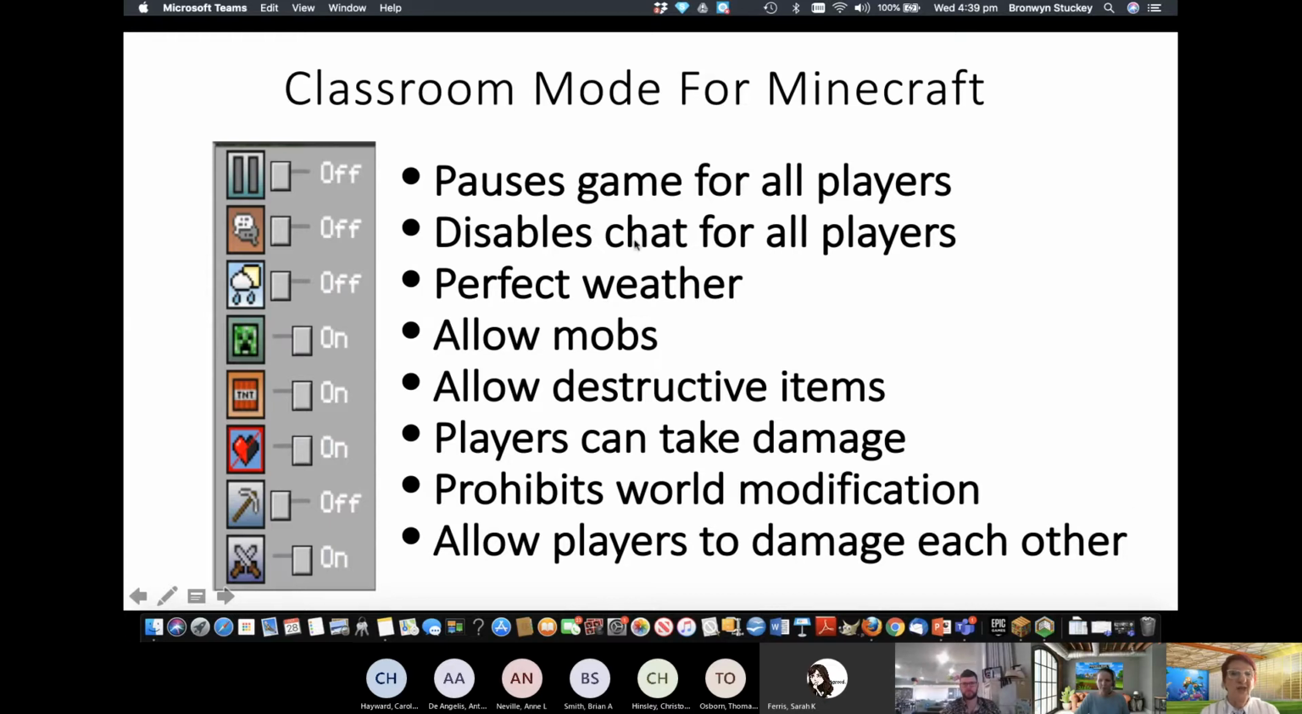So disabling the chat is something you might want to think about if you want to do that. I love seeing kids chat and just watching their discussion and hanging out chatting with them. And that's part of digital citizenship because it really is a lived curriculum. Perfect weather on or off.